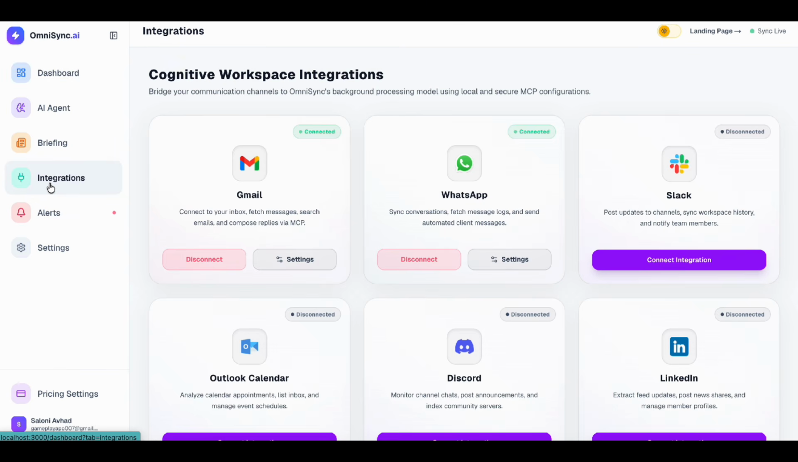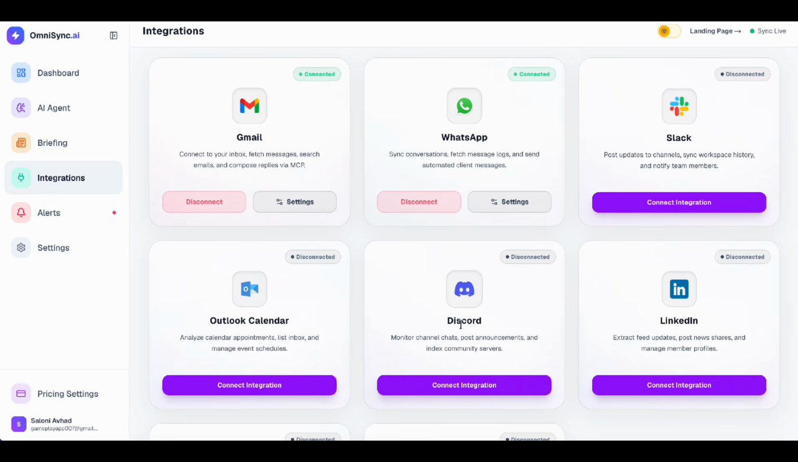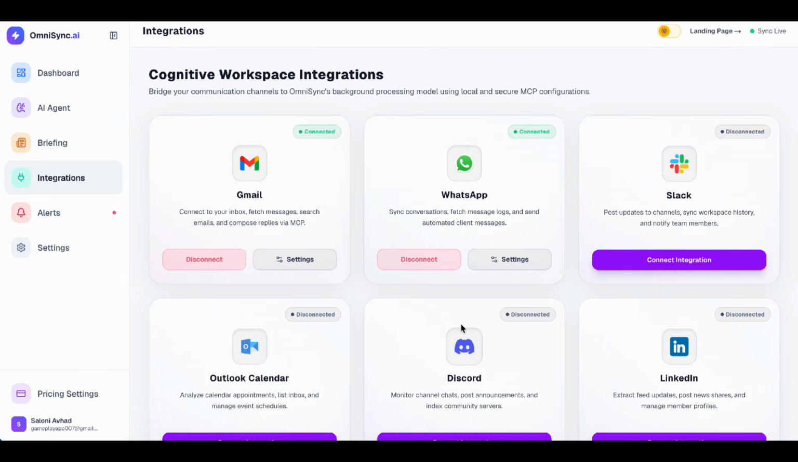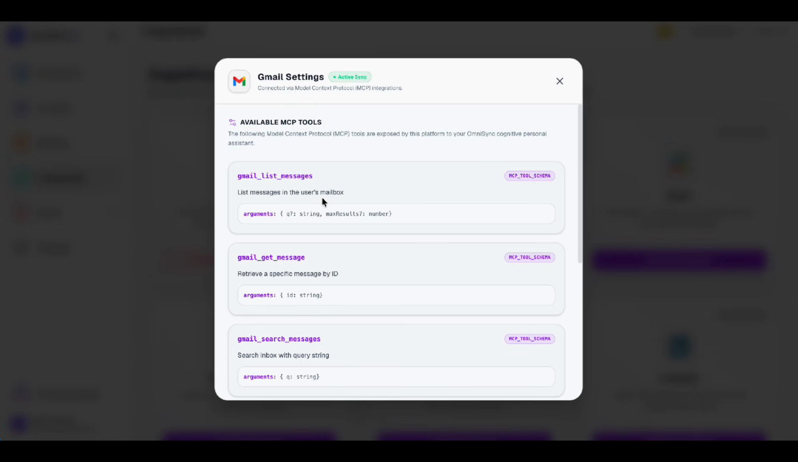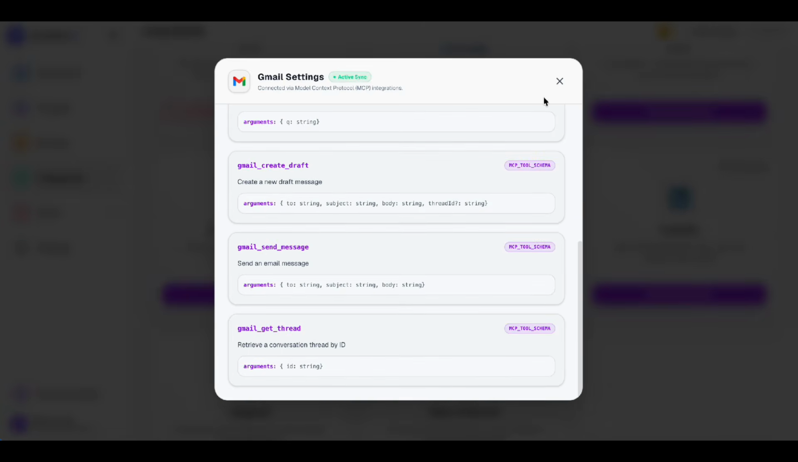Now the very first thing that the user needs to do is connect their different platforms like Gmail, WhatsApp, Slack, Outlook, Calendar, Discord. I'm going to tell you how to integrate these applications so that any user can connect to their own account. Currently I connected Gmail and WhatsApp, and yes, you can even connect WhatsApp without any problem, and all of this connection authentication is securely implemented. Once you are connected, you will see a settings option, and inside that we use MCP tools so that you will see all the action tools available for that particular platform.